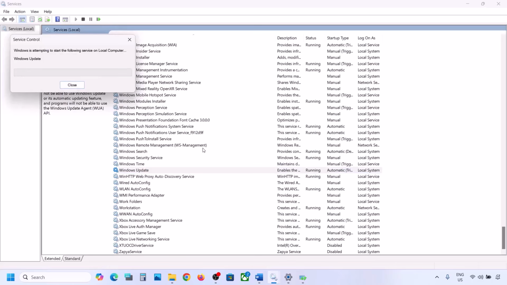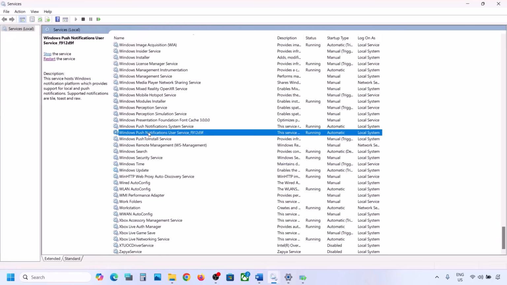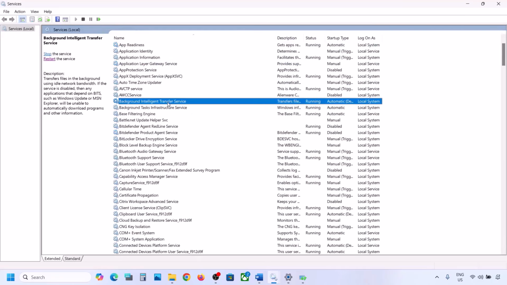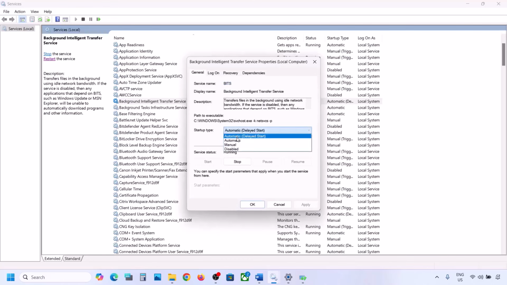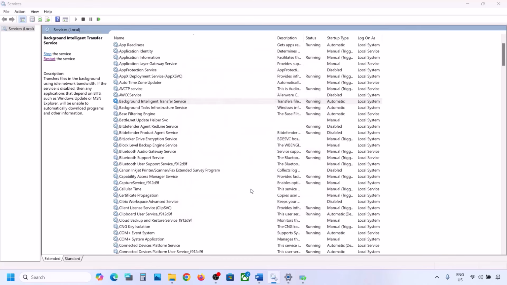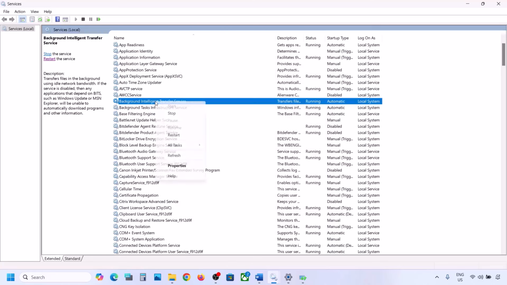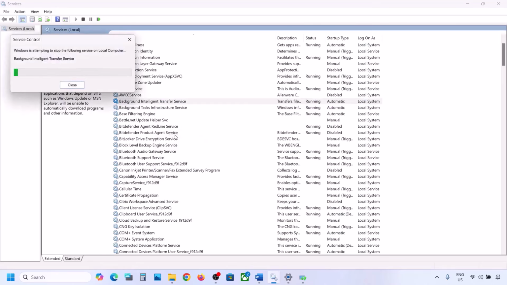or start. Now find background intelligent transfer service, make a double click, set it to automatic, click on apply, click on start if highlighted, and then click on OK. Now make a right click on background intelligent transfer service and then click on restart or start. Now you can try to update your Windows 11 and then check.